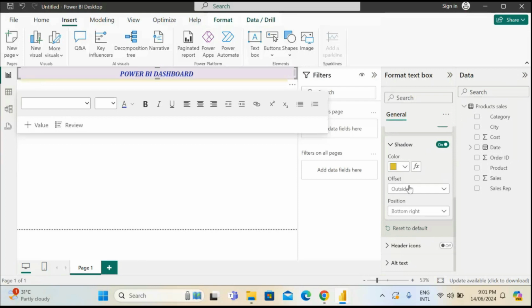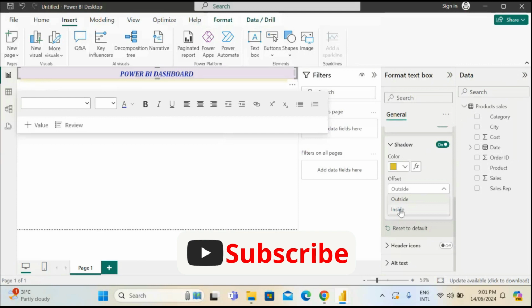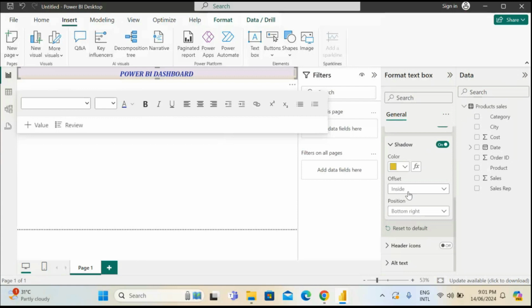The shadow offset is outside by default, so the shadow is reflecting outside. If you want it to reflect inside, that is also possible. We can change the offset to inside. When you change to inside, automatically the shadow will go inside. And also position, whether bottom right. So bottom and right, it was shaded, right? If you want to change to top and right, then the shadow is at top and right. So likewise you can change.